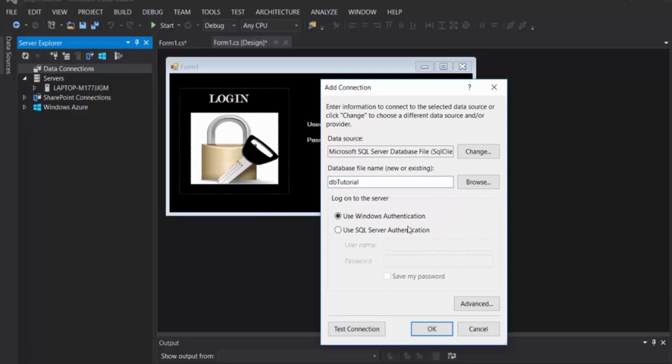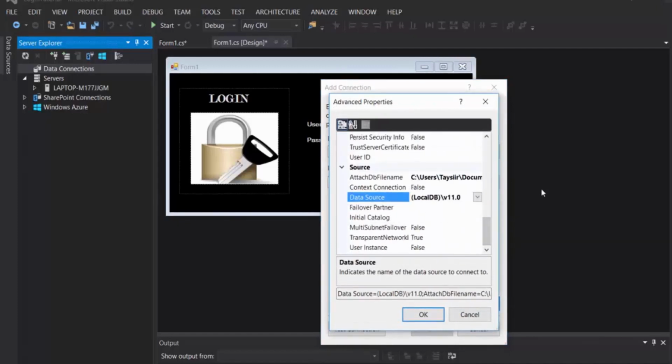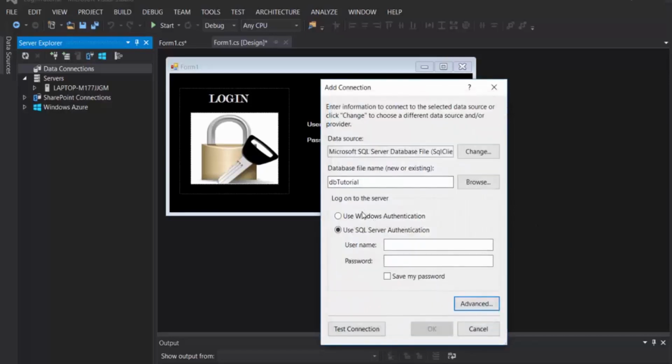I will use Windows Authentication. You may use SQL Server Authentication. You will have to put your username and password. And also you may go to Advanced and select the data source if you want to use a local DB and so on. But me, I will use Windows Authentication.